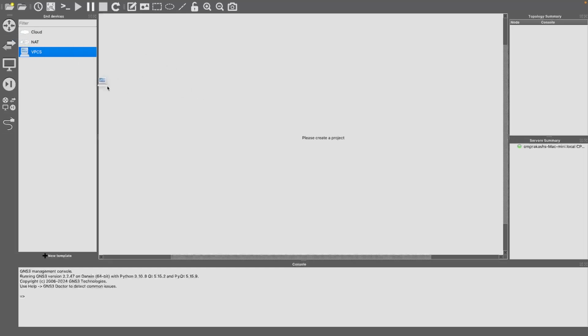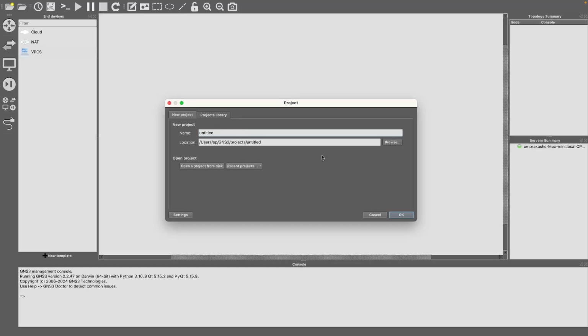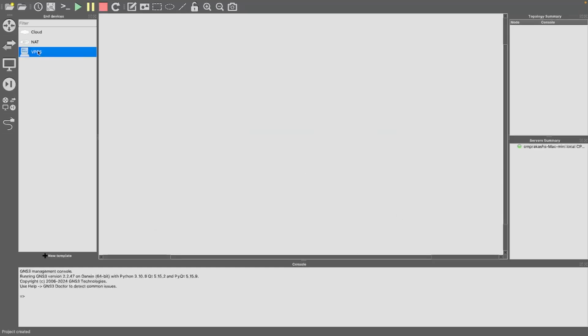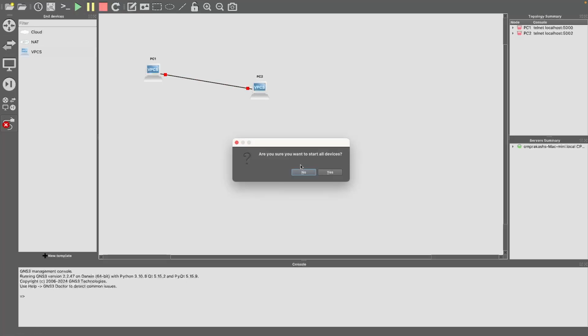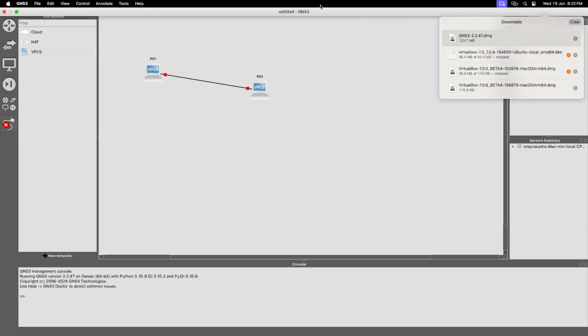If you want, you can create a project here, give it any name, and then you can take two computers. If you want to connect them, you can take the cables and connect them. And if you want to turn them on, you can just press the on button, and this device will be green. So you can see I am using GNS3.